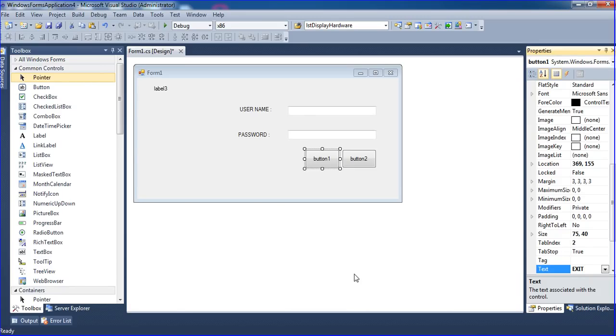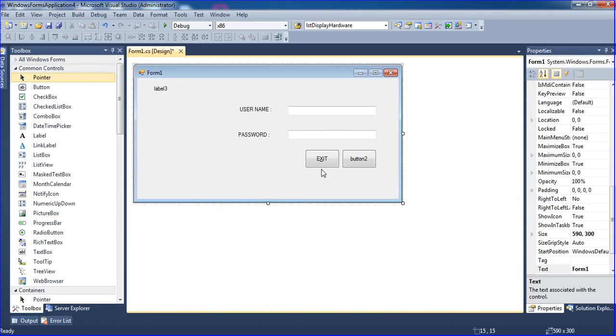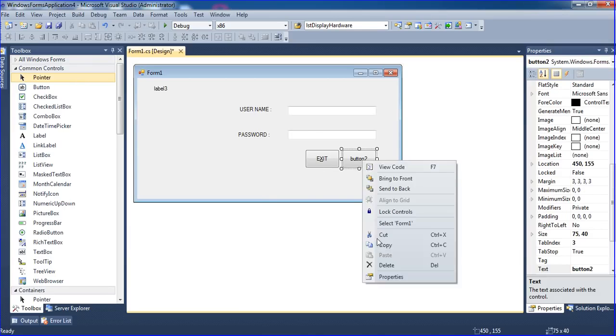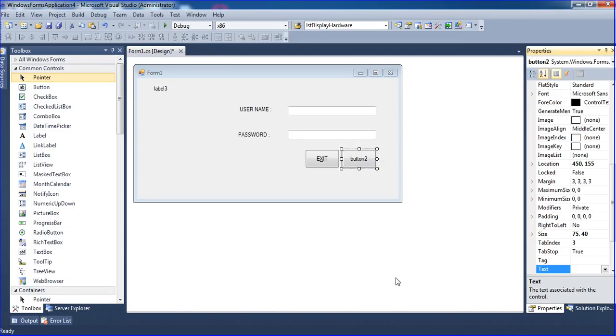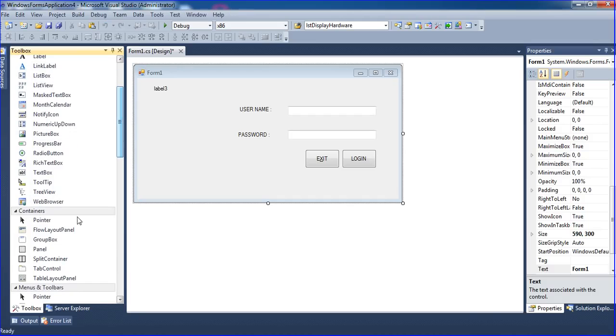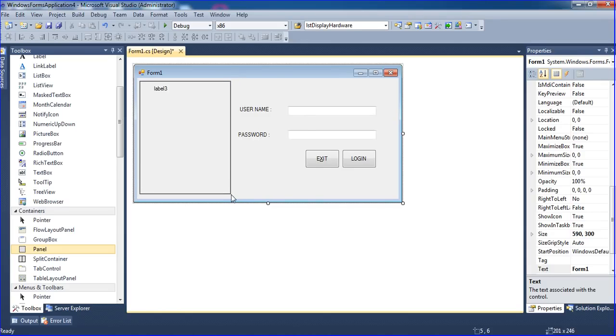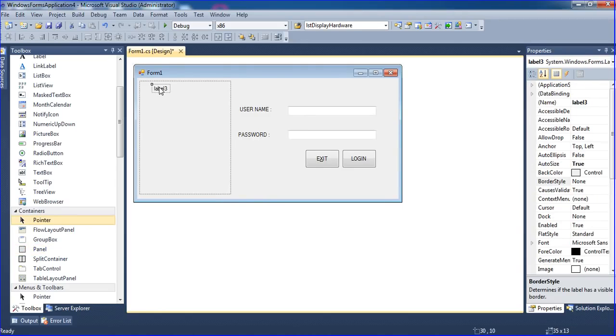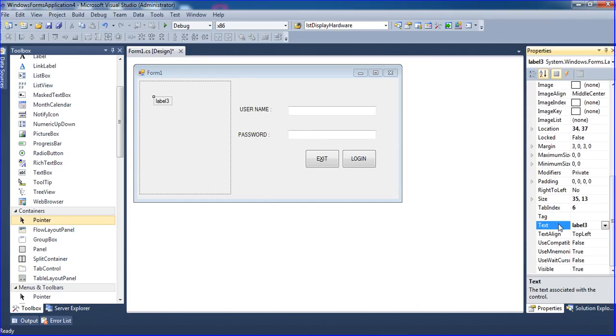Here I am using the ampersand symbol, then you can see exit with an underscore under the x. Okay, here login. I'm using one panel, for any logos or anything you need, and then just drag it. Just I'm going to login.